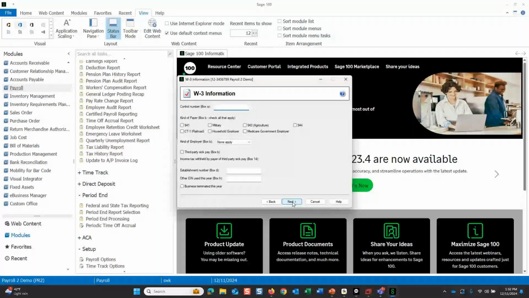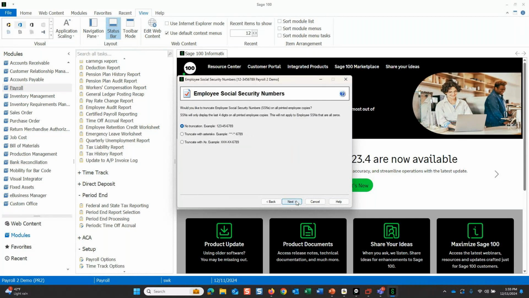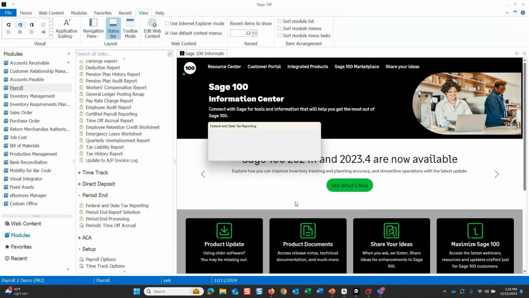So W-3 information. So what kind of payer am I? I'm a 941 payer. So you could choose which type of payer you are. If you have third-party sick pay, you can put that in there. If you have an establishment number or another EIN used this year, you could put those in as well. The next is, do I want to truncate my social security numbers and how do I want that to happen? And then it's going to load that grid for me.